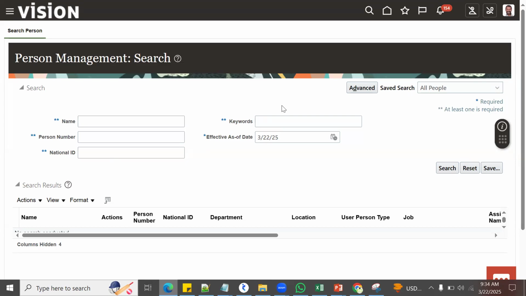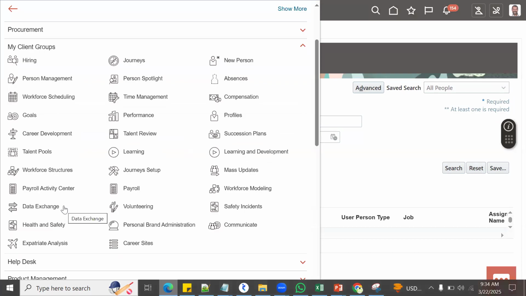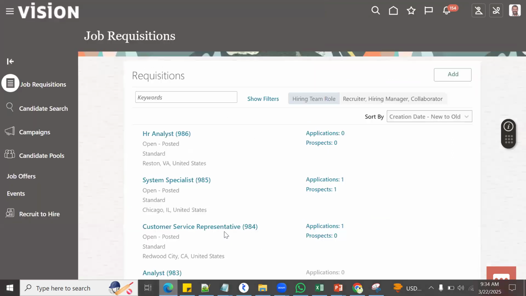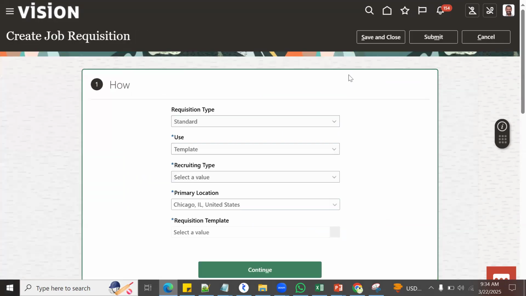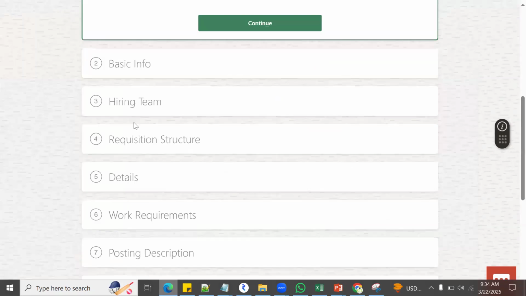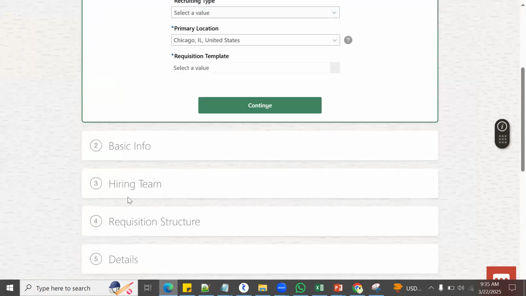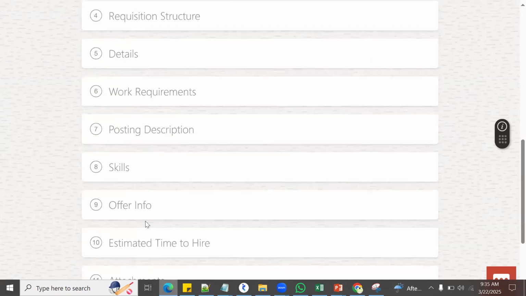This is in person management and all. For example, when it comes to the recruitment module, let's say we are going to work with the recruitment module, the hiring process. This is the responsive UI here, job requisitions. I would like to create a new requisition. This is the responsive UI. Whatever person management we saw was classic. Now this is responsive UI, meaning we fill in the data and click the continue button one by one: basic information, hiring team, requisition structure, details, work requirements, posting description, skills.